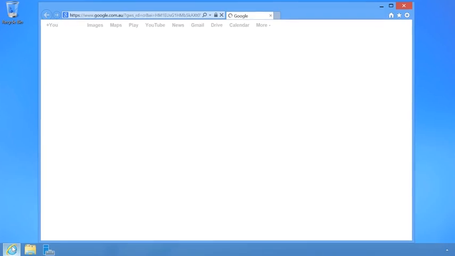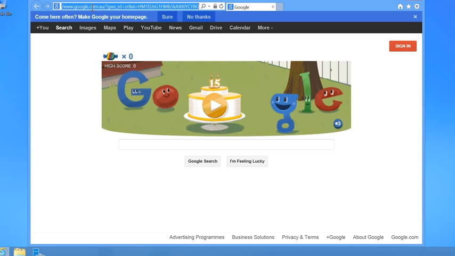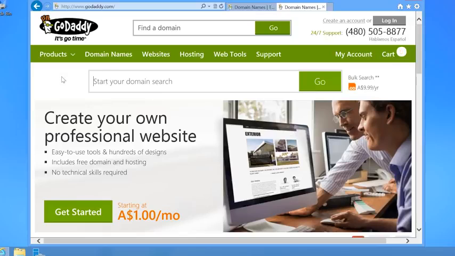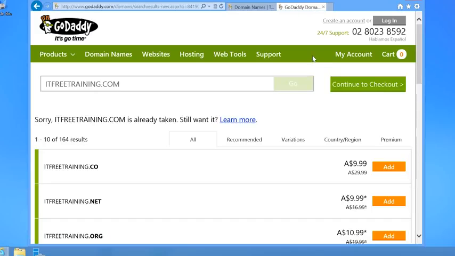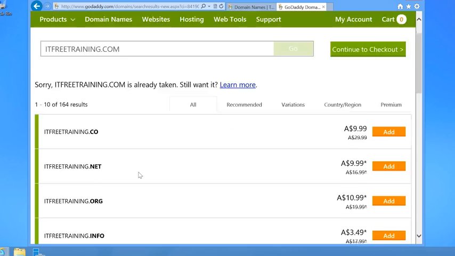First of all, I will open Internet Explorer and then open the page GoDaddy.com. To start with, I will enter in the domain name itfreetraining.com to see if it is available to be registered. Once I press Go to perform the search, GoDaddy will respond back telling me that the domain name itfreetraining.com has already been taken. If the domain name that you are looking for has already been taken, GoDaddy will give you some possible alternatives that have not been registered.